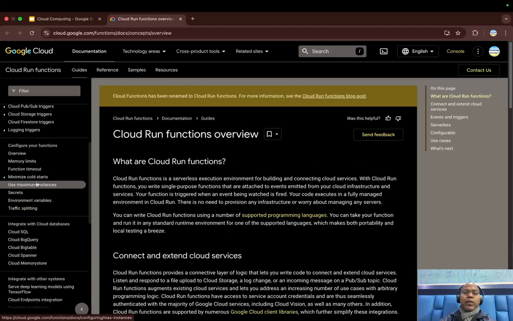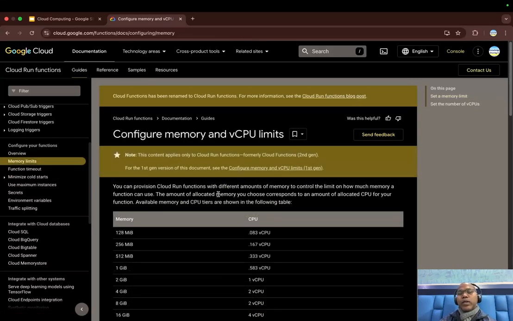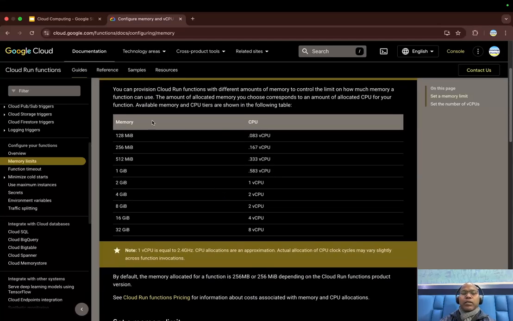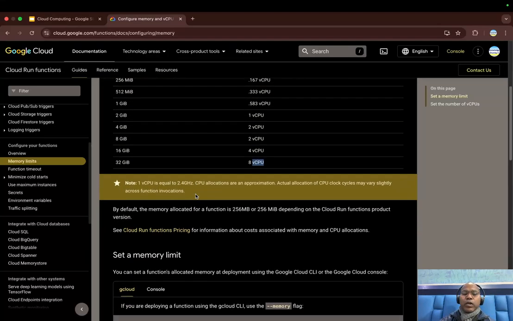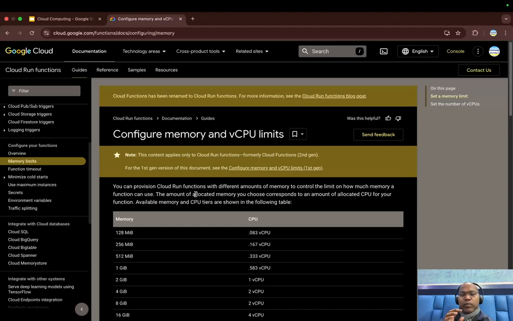We have some limitations, like memory limitations and function limitations. If you talk about the memory limitation, there is a limited amount of memory you can use. Like if we have this kind of memory, the maximum goes up to 32 GB, you can say, and 8 virtual CPUs. So these are some limitations you should be aware of.